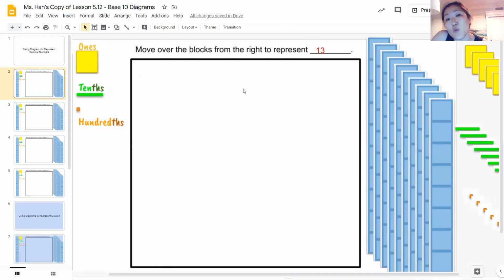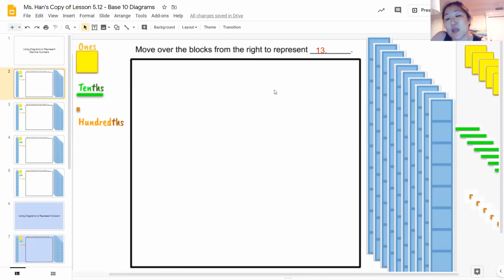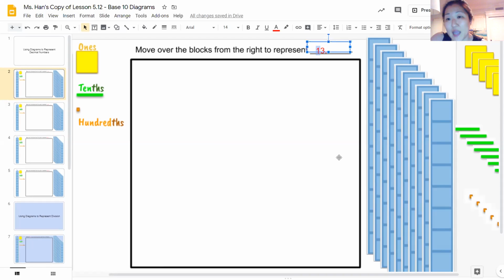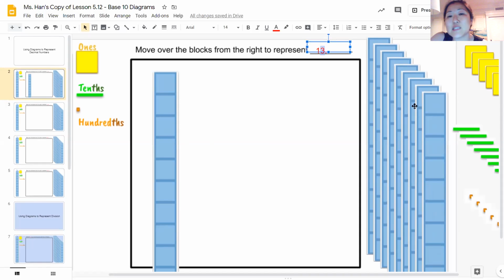13. 1, 3. And so 13 here, when there's no decimal point, you could imagine there's an invisible decimal point at the end of that number. So really, it's a 1 and a 3. And so the 3 is in the ones place, and the 1 is in the tens place. So if I look at the tens place, how many tens do I need? I need 1. If I look at the ones place, how many ones do I need? I need 3 of them.